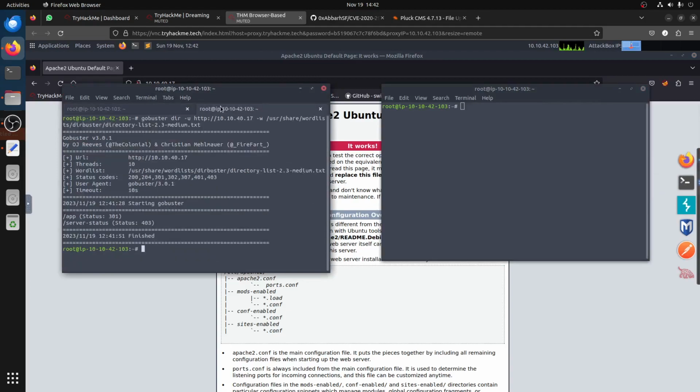Of course, if I go to port 80 now, there's nothing there, it's only the Apache default page. Okay, when I run Gobuster to check the directories, we can see there is something, there is /app there. So I start them, so I don't waste time.